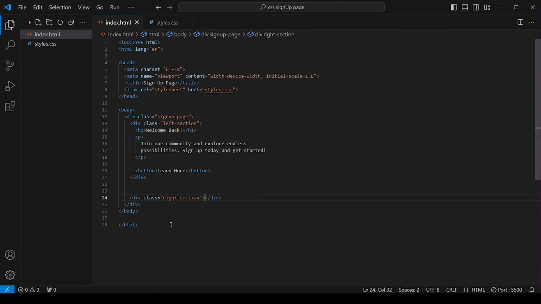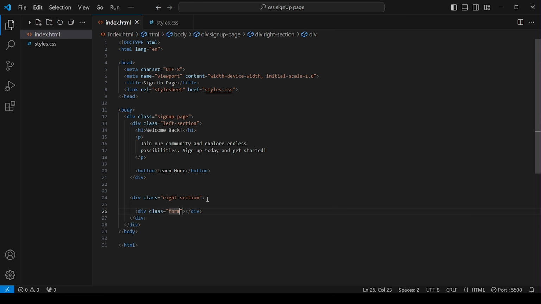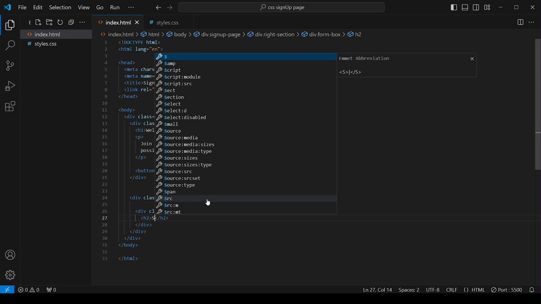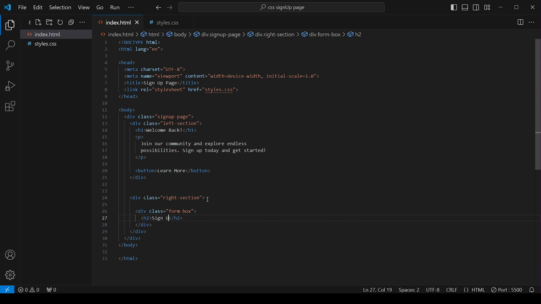Next we're going to create our right section, and in our right section we're going to have a div, and the class of the first div is going to be form box, and in it we're going to have a h2 tag. The text in it is going to be sign up, and next we're going to create our form right under the sign up text.